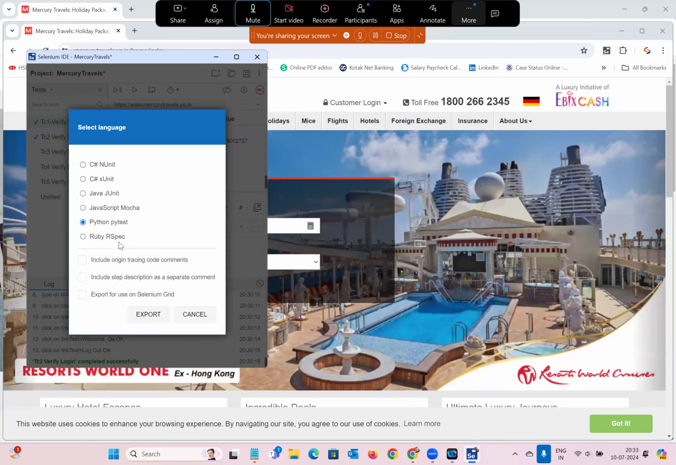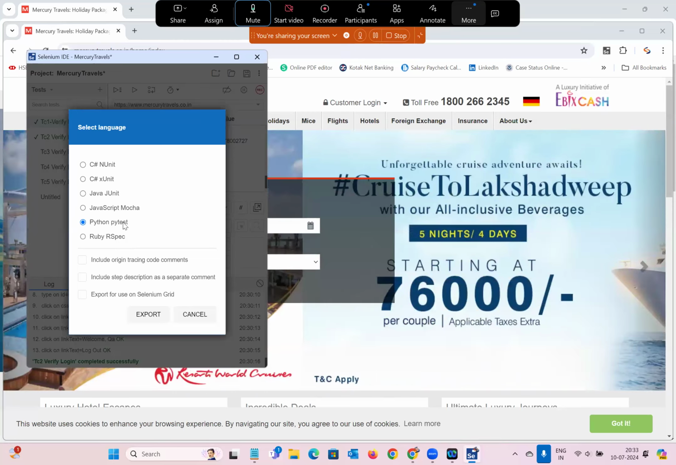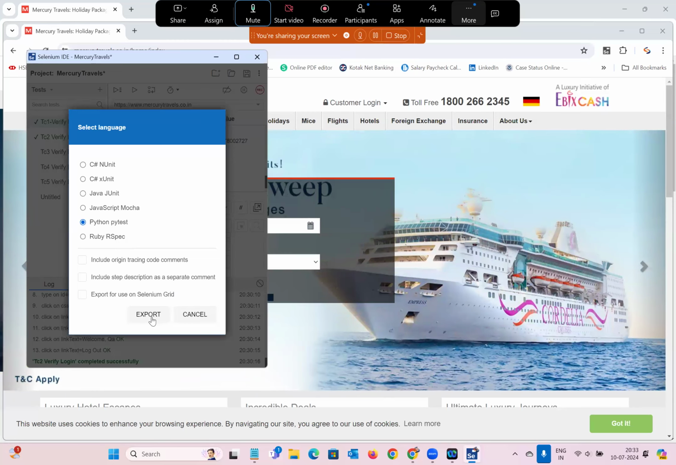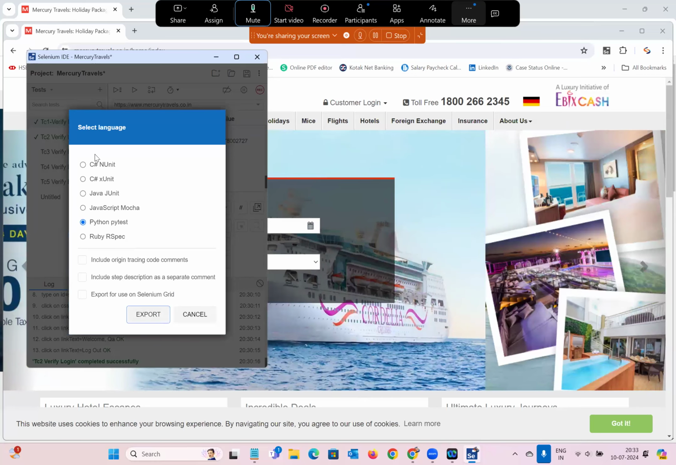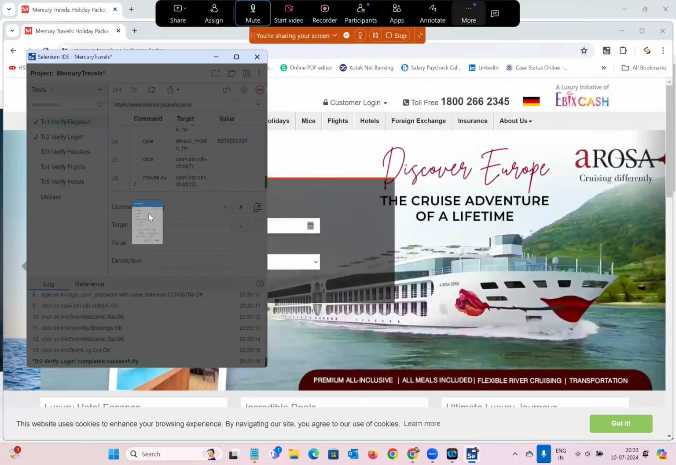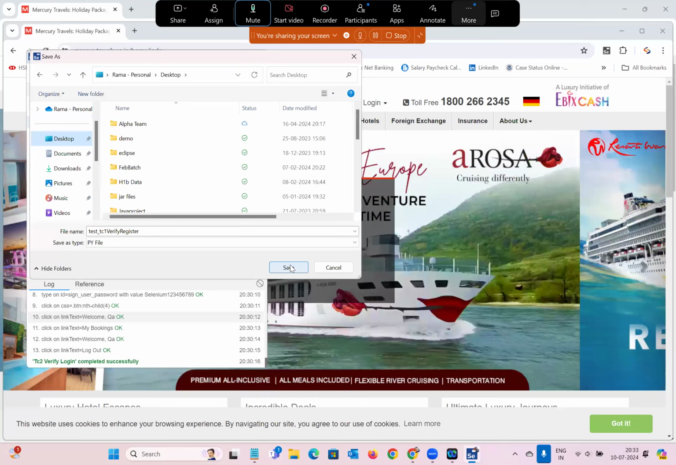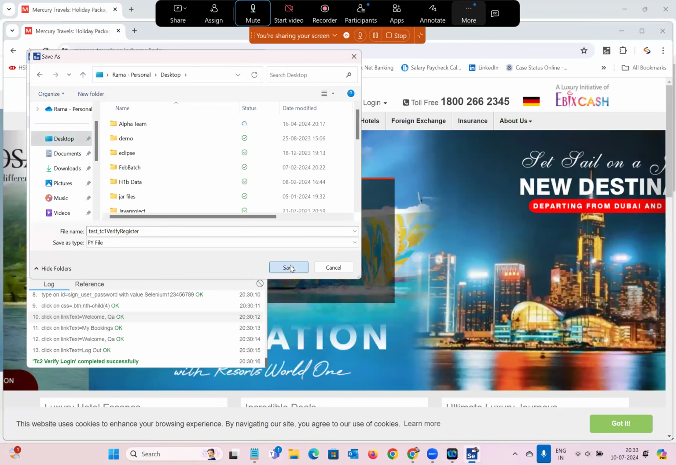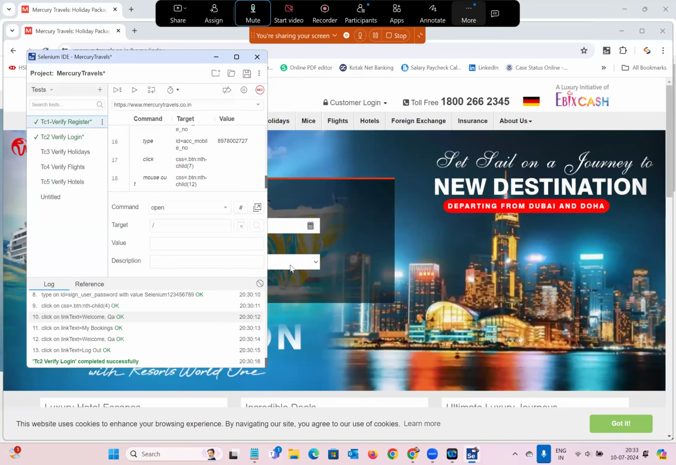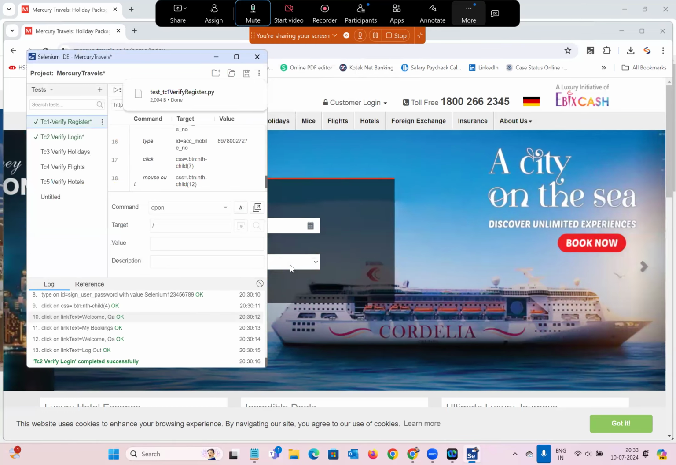So I hope you understood up to here. For example, I want to convert into Python. Click on export, choose the location. For example, at desktop, I want to save with the Python language. In the future, the same test case in the Python language we can also execute.